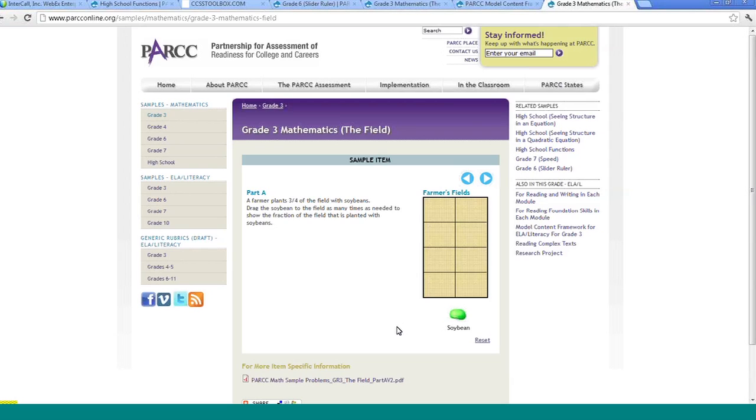And it's technology enhanced. So we can demonstrate what you would do: you would just pull the soybean up, and you would create the field with soybeans. And if the student messes up, they could hit reset and reset everything.